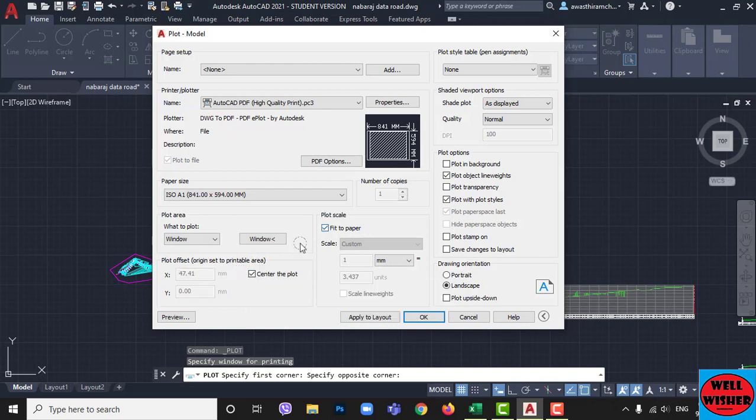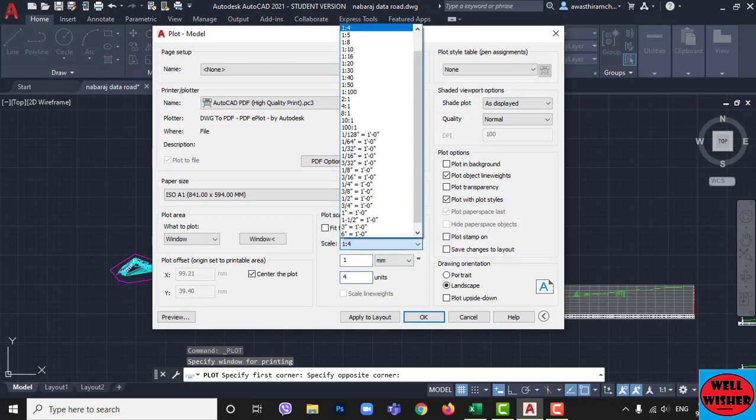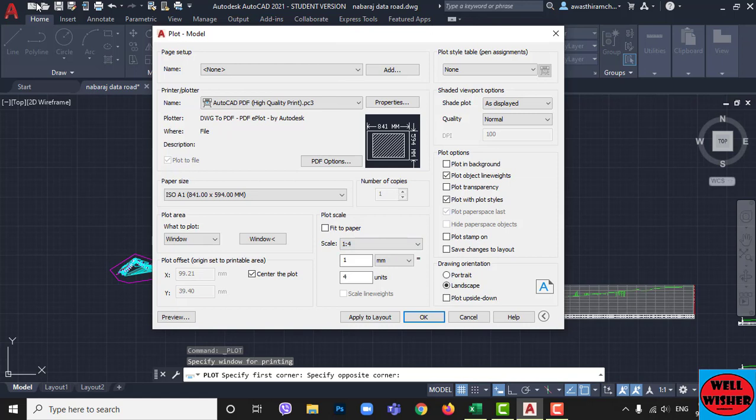Now untick the fit to paper if you want the drawing to be printed in the size you want. Then here you can choose drawing scale by selecting custom option or put manually the scale for paper. Remember that topo map is already in 1:1000 scale. If you want to print contour in 1:1000, then keep scale size as 1:1. I am selecting 1:4, so my drawing will print in 1:4000 size.